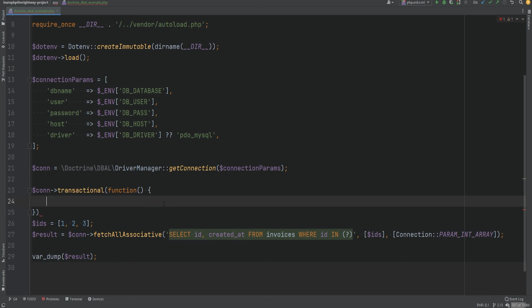There are of course more things to know and more things to cover. I just can't cover everything about it in this lesson or in this series, so I encourage you to check the documentation. Now, another cool thing about Doctrine DBAL is its ability to build queries. So in addition to running raw queries like this, we can also use a query builder to build the queries.